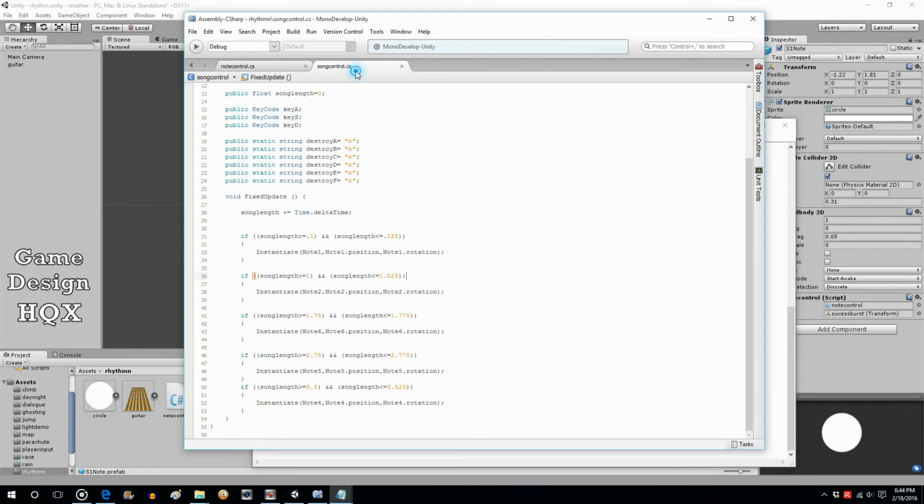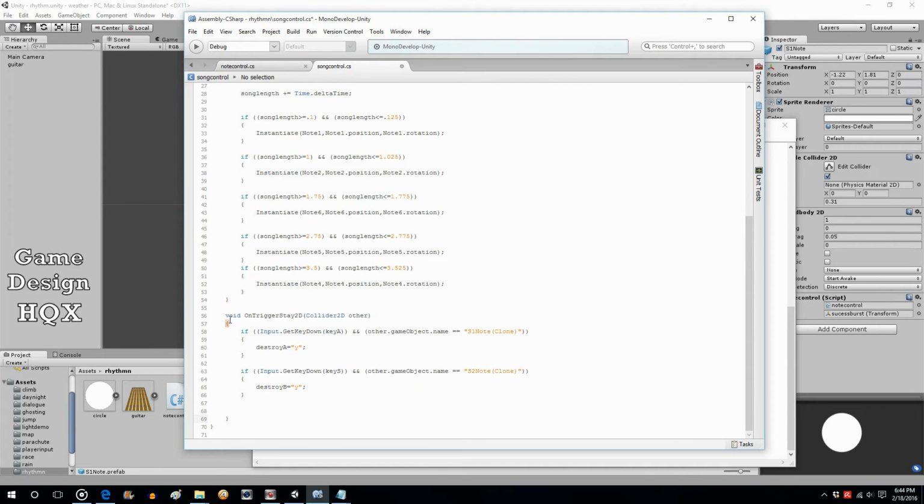So outside of fixed update, outside of start, although we're not using start in this one, you create a whole new subroutine. Void OnTriggerStay2D (Collider2D other). Very important. This is a pre-existing coroutine, so you'll absolutely have to spell this out correctly. Capital O, capital T, capital S, capital D, Collider2D, and then the variable other. What this is saying is, so long as a collision is occurring, we want certain things to happen.